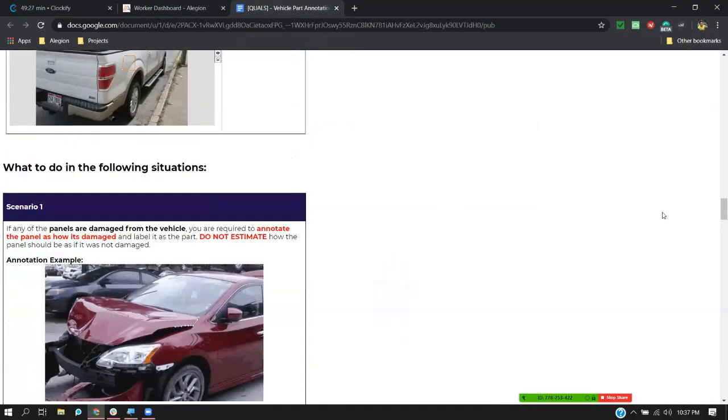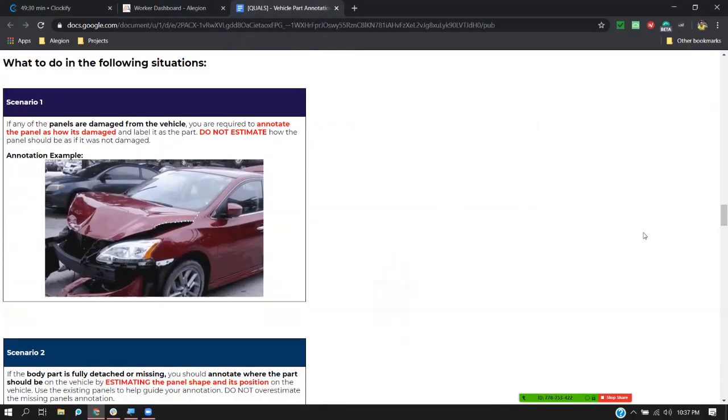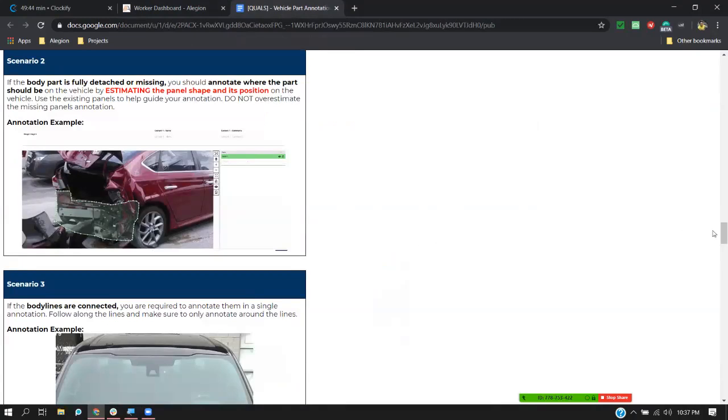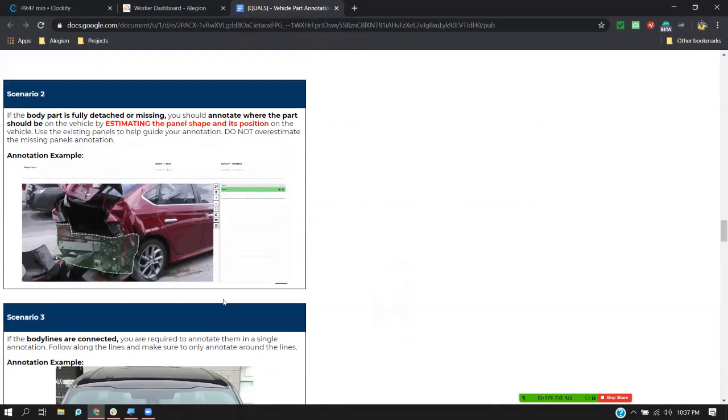What to do in the following situations? These are scenarios where, if this case happens, this is how you do it. If we have any dent, like in this case the hood is bent, we follow the shape correctly. Number 2, what if it is missing? A really good rule of thumb is to follow that shape, the inner part. If there are any inner shapes, follow those. This one is a little bit crumpled, so you need to use your best judgment.